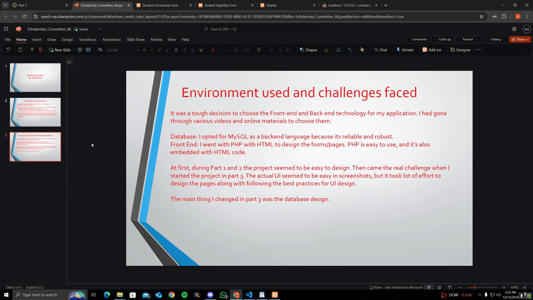It was pretty tough to choose the front end and back end tech for my application. I'd gone through a lot of videos and a bunch of different materials to choose from. For the database, I opted for MySQL as a backend language because it's reliable and robust. For frontend, I went with PHP with HTML to design the forms and pages. PHP was pretty easy to use, and it's also embedded with HTML code.